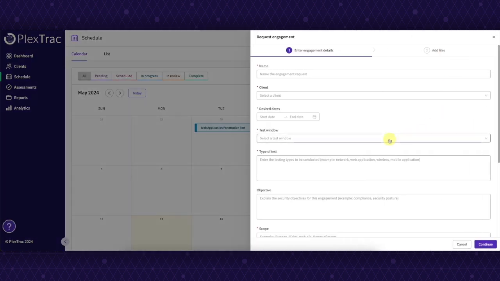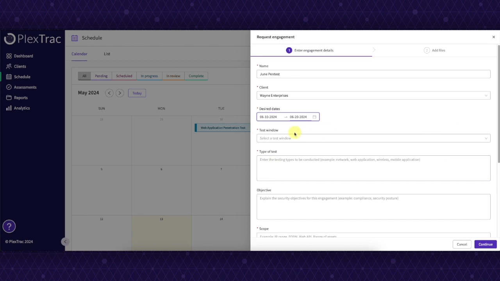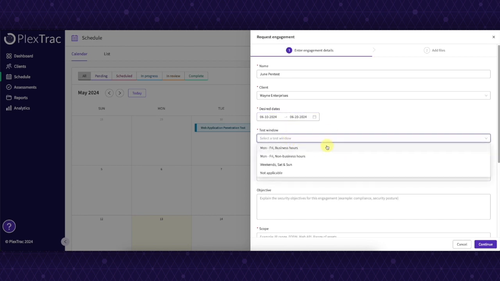We're going to go ahead and request an engagement, and Kylo Ren is going to name this engagement the June pen test because, as we can see, there is already a May pen test scheduled, and he's going to choose Wayne Enterprises and then select his dates. He doesn't need this to start until June 10th, and then they can select their test window.